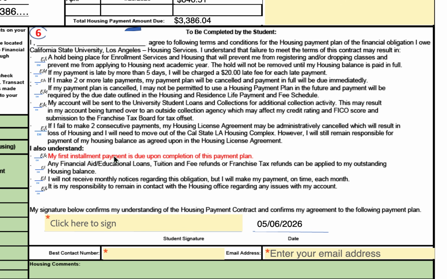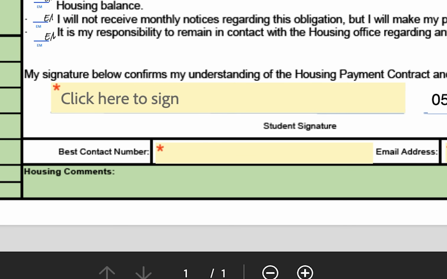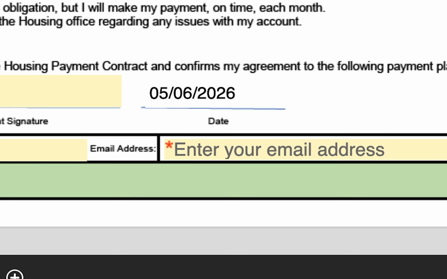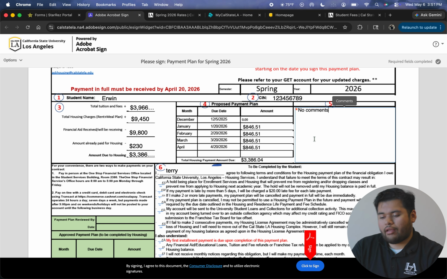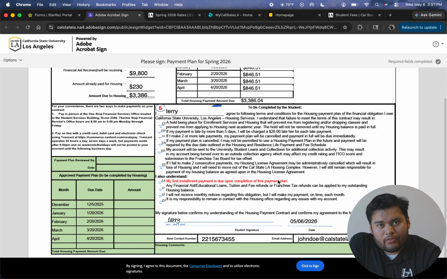And there you go. Now, the only thing you need to fill out is your name, which in this case would be your signature, of course, your digital e-sign, your best contact number, and your email address. Now, I highly recommend you put your student email address. It's better this way because it's easier for us to contact you since it relates to the information that we see in Get.